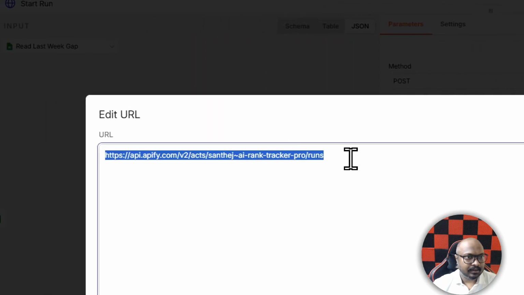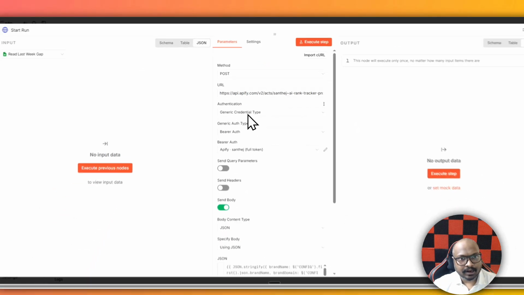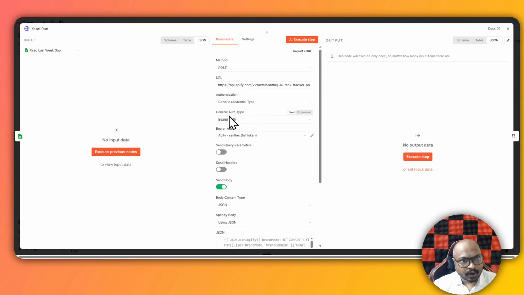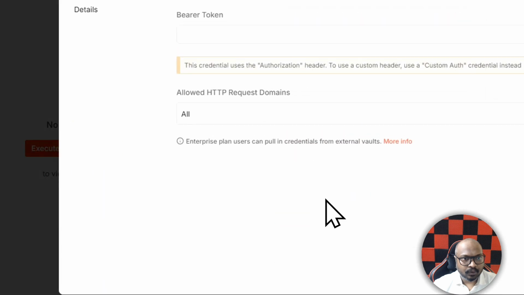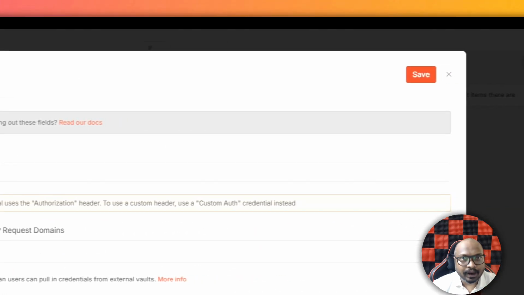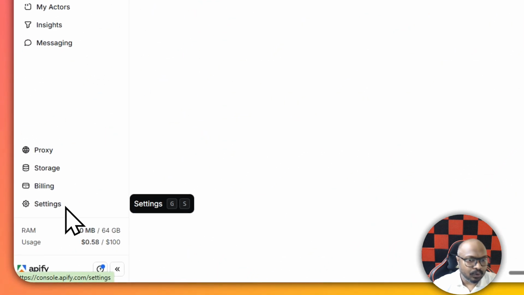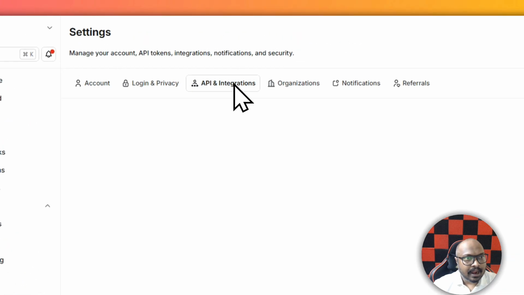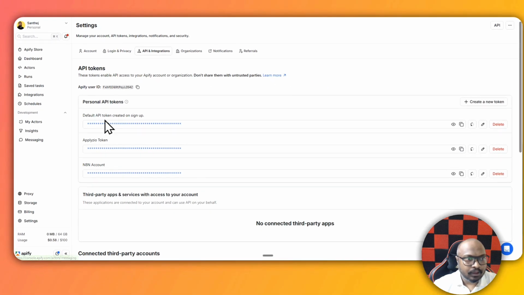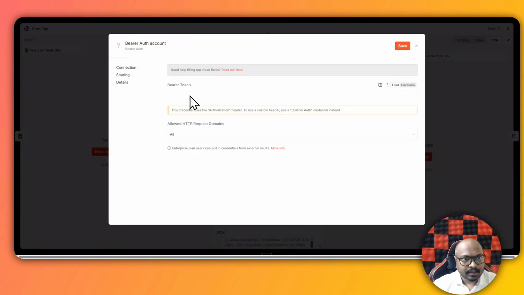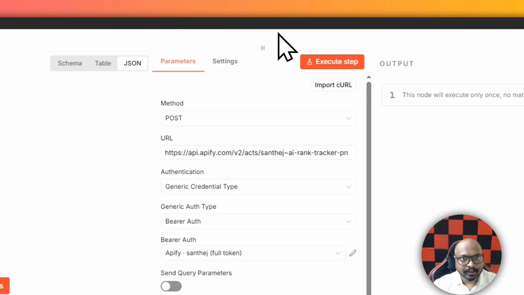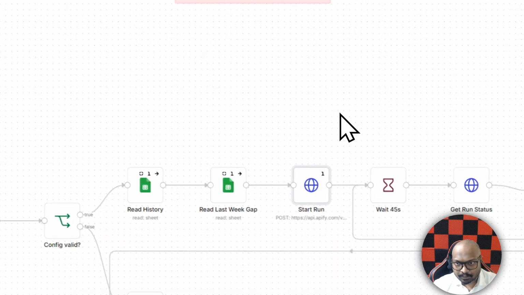This is the actor. The method should be POST, then authentication, generic credential type, authentication type, bearer authentication. Here you have to just click on create new credentials and paste your token. I'll show you how to get your token. Just go to settings, and under APIs and integrations, you will have the API token. Just copy that API token and paste it here in the bearer token. So I guess that's all the setup you need.